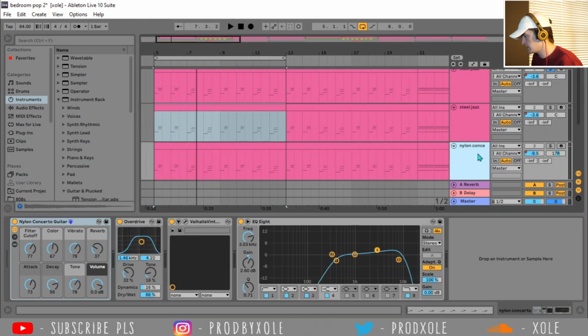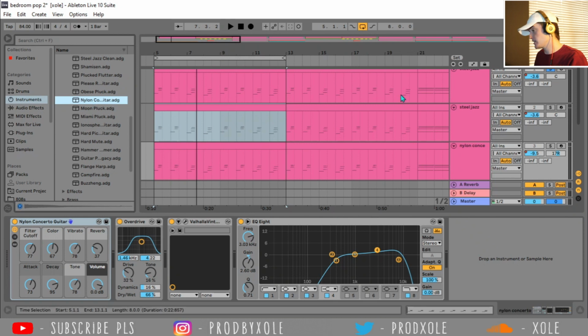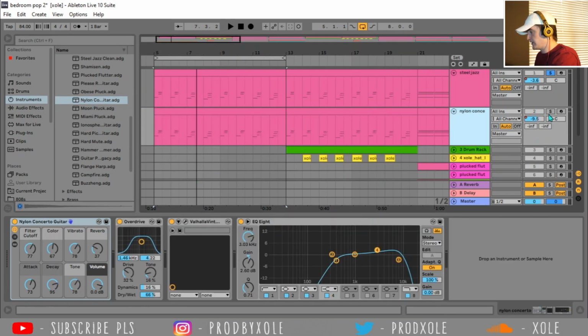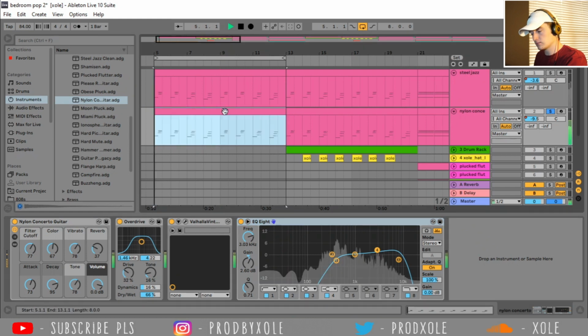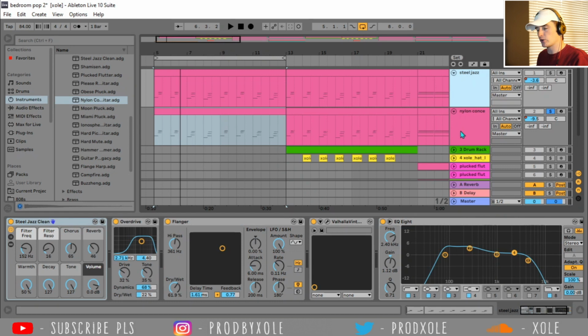And as we can see, I threw on a nylon concert. So I went to my instruments, instrument rack, guitars. I threw on this one right here, so I'm going to delete this track. And then this is what our second guitar sounds like. Our second guitar does have overdrive and reverb, and I took out some of the lows, so let's give it a listen. So this one's a little bit more grungy, and this one's a little bit more soft, and together they sound good.